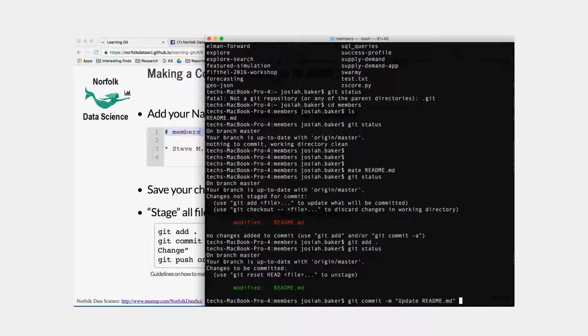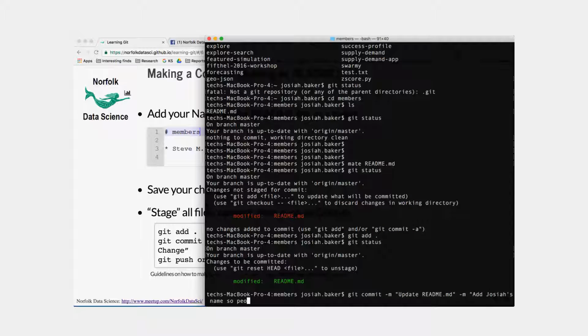and then I'm going to do a second line. So if I see I did the -m, that's going to be the subject of the commit message. I'm going to do -m again, and I'm going to say add Josiah's name, so people see what's here.